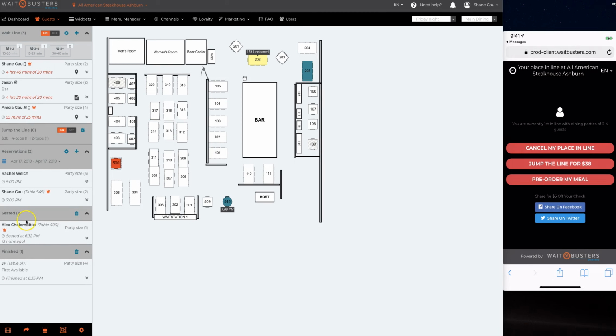Here, what I want to talk to you about are the seated and finished sections. This is underneath your reservations. Seated is going to show you all of the parties that are currently seated in your dining area, and they're also highlighted, so it makes it very easy for the host or hostess to see. And then your finished section will give you a glance at how many parties have been seated over the course of the day.